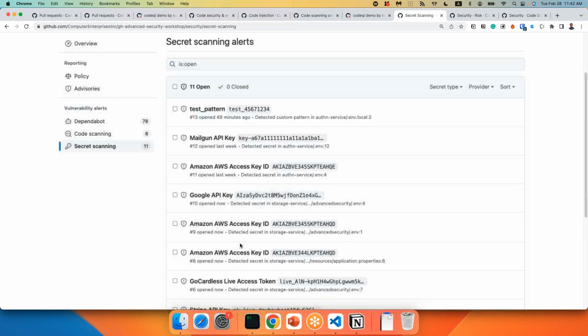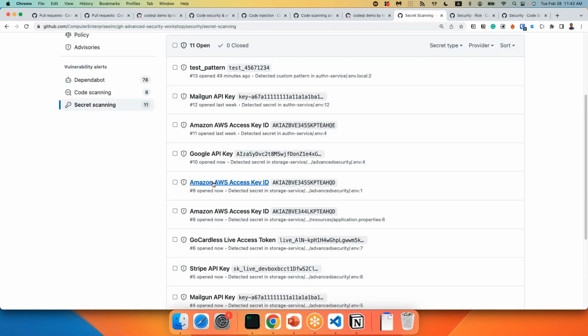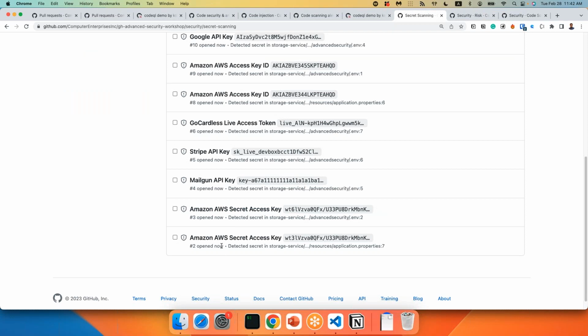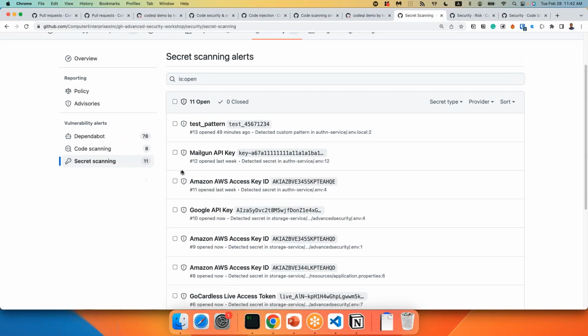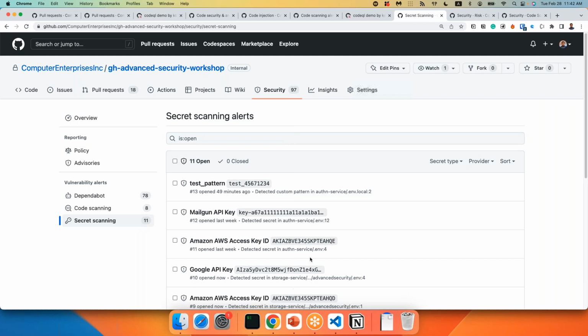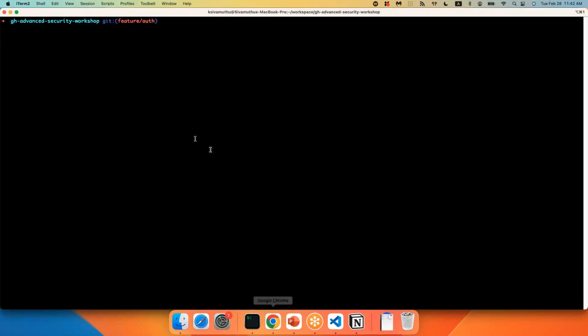exposed. You can see it includes Amazon key, Google API key. There are different keys coming from various partners. So you can specifically see, okay, these are the keys that are already exposed in my organization, right? Now, since we have the push protection enabled, let's see here.